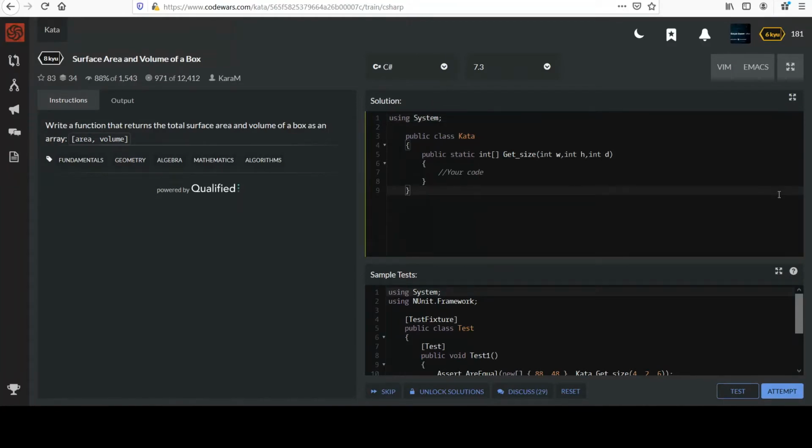The problem is called surface area and volume of a box. Write a function that returns the total surface area and volume of a box as an array, with the area specified first and the volume coming second. We can see that here in the signature, they're looking for an integer array, and you've got dimensions: width, height, I assume, and maybe D would be depth. I probably would have used width, length, height, or something, but this is fine. You can rename them if you like as well.